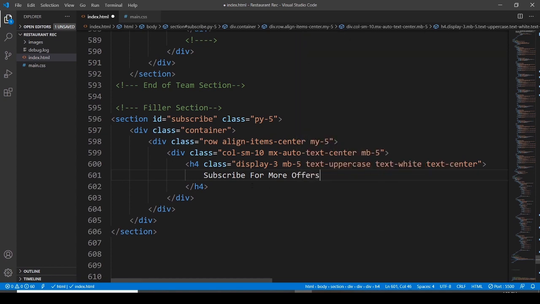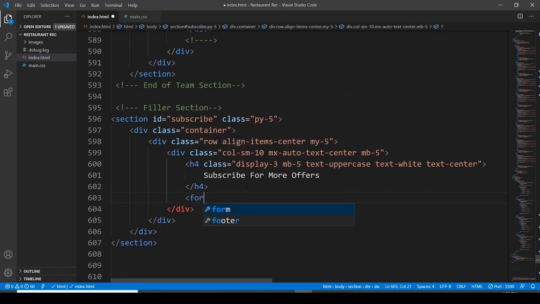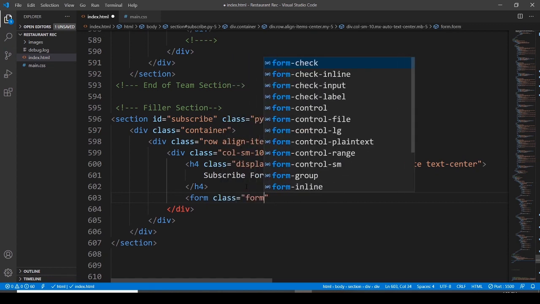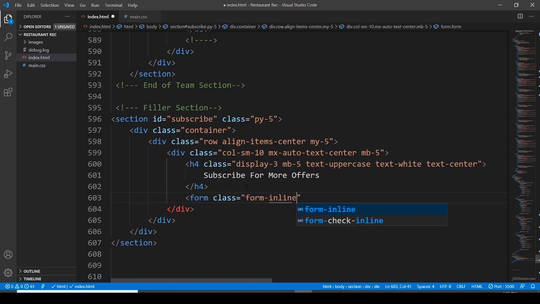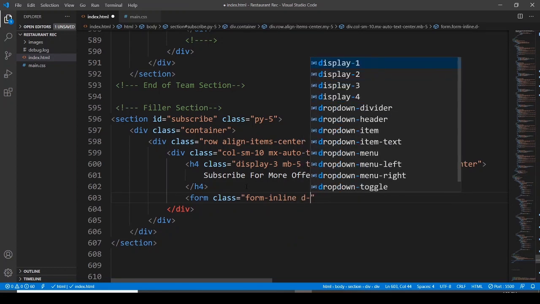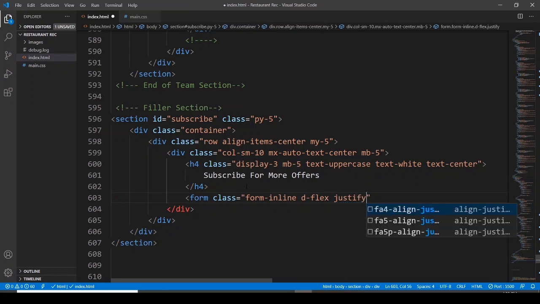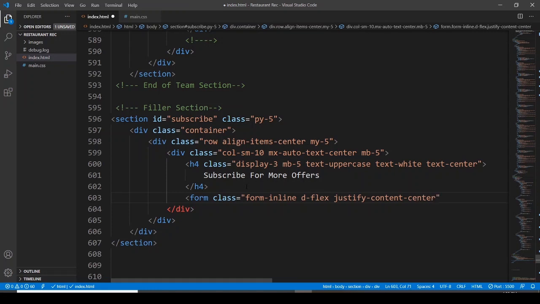And then after that, form, assigning it a class, and this class is going to be form-inline, display flex, and justify content center.